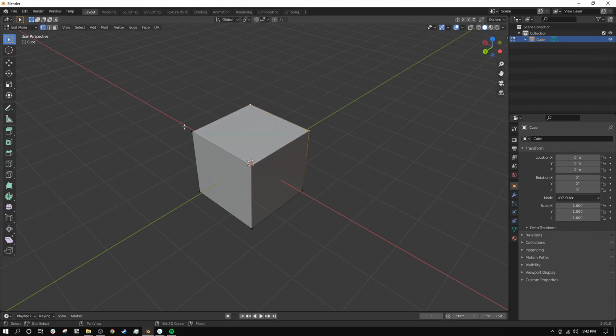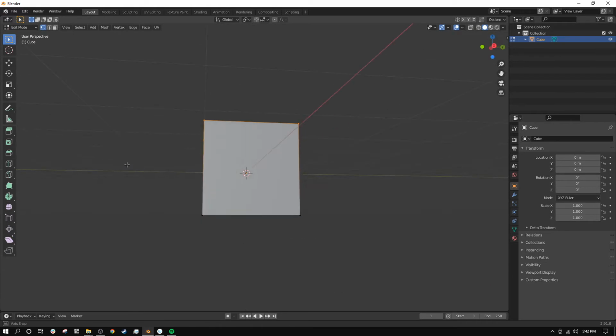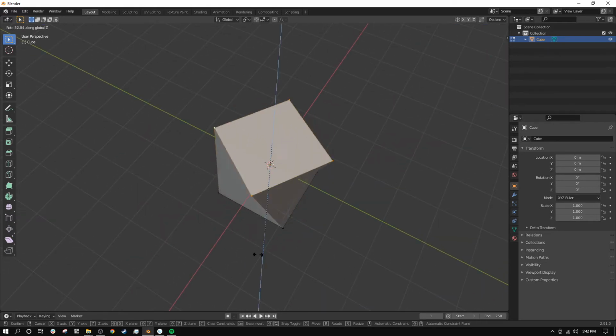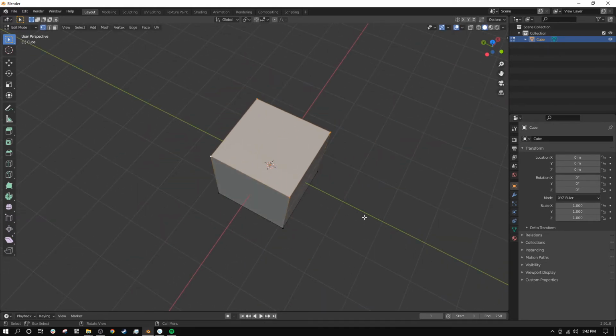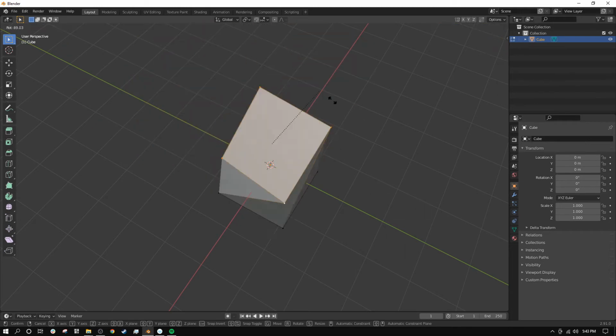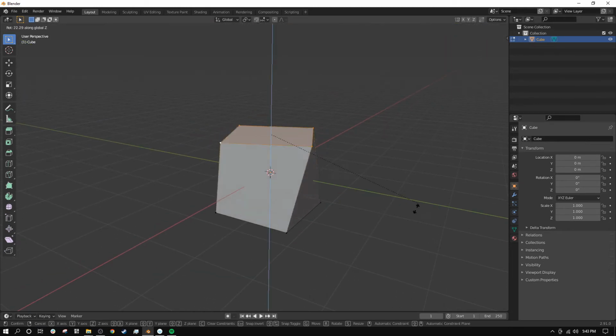I can click on multiple vertices and move them all together, like so. I can scale them, grab them, rotate them. And of course, those constraints all still apply here as well.